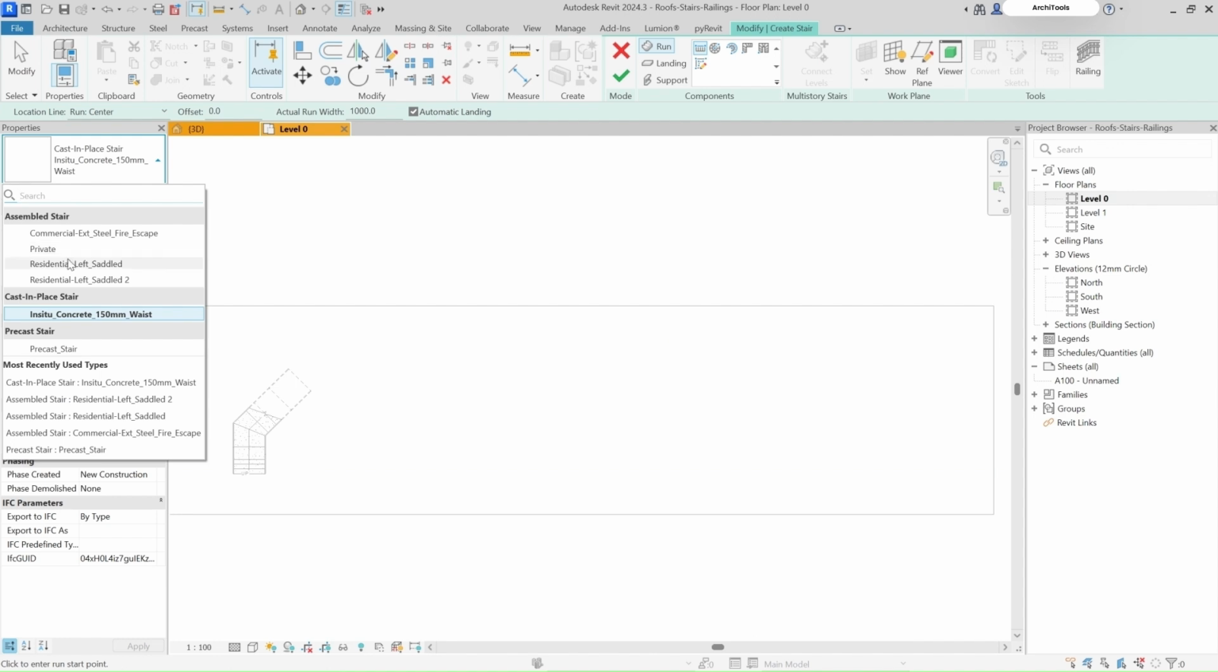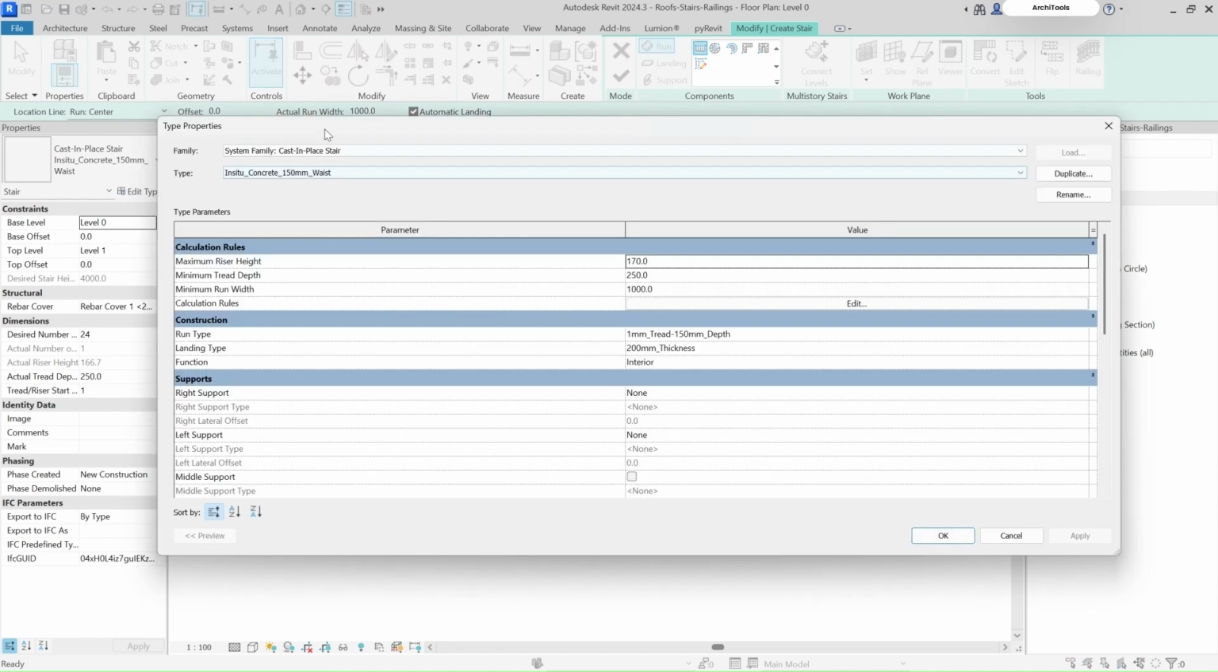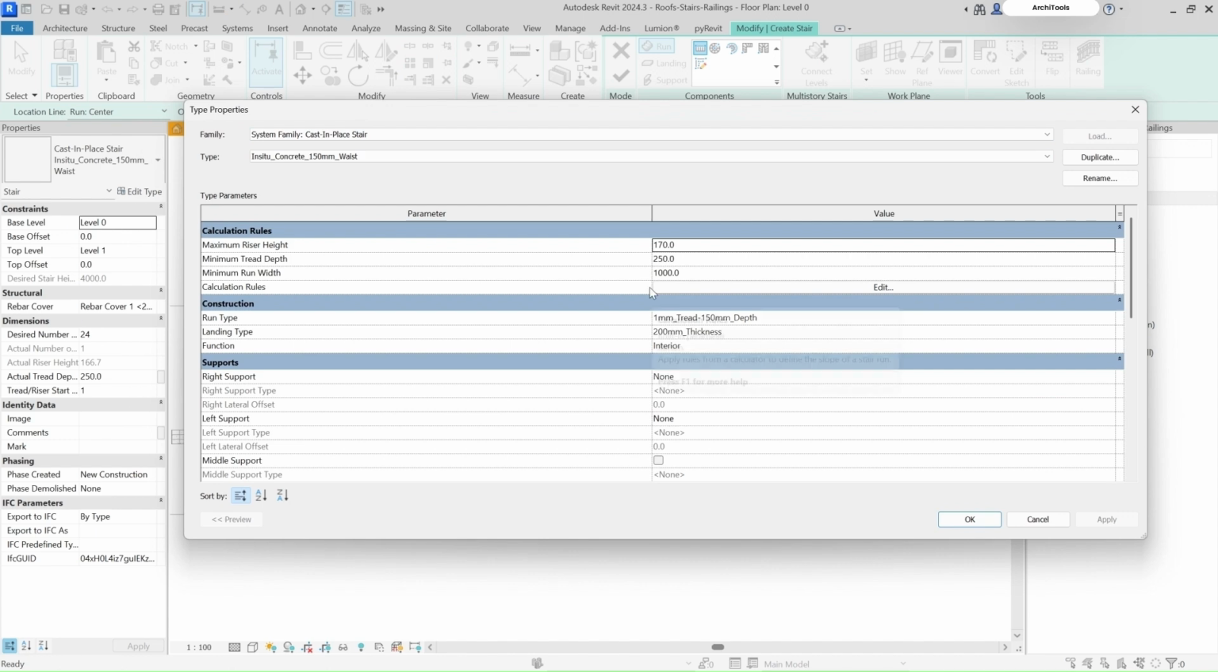So let's say we start with a cast in place concrete like this, and I'll next check the base constraint. So base level is 0 and the top level is level 1, which is my requirement. If I go into the edit type and check what the calculation rules are, it is showing that a maximum riser is provided as 170.